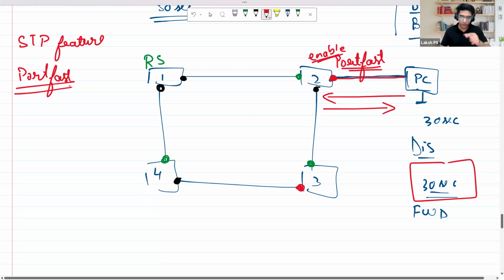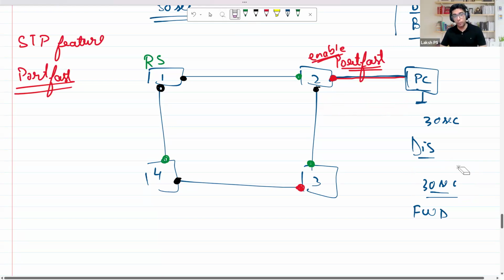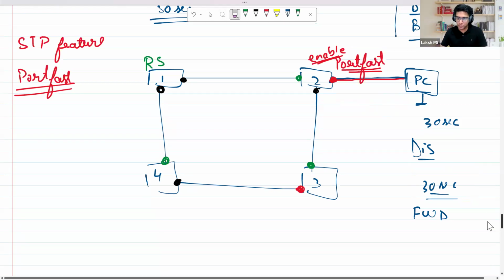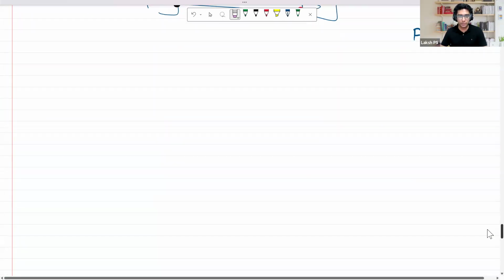And why so? We'll try to understand that now. Why is this warning created? Why can't I connect a switch onto a port fast enabled interface? Let's try to think from that perspective.